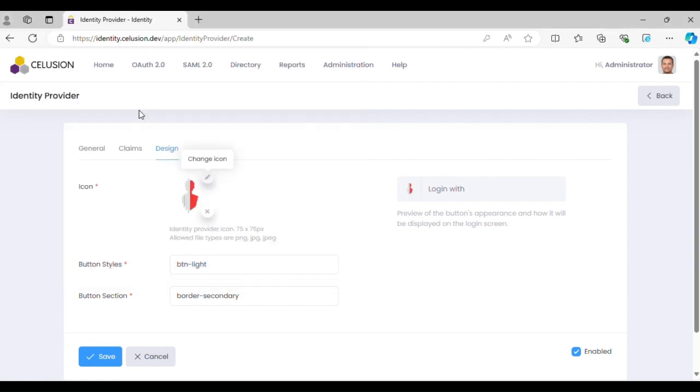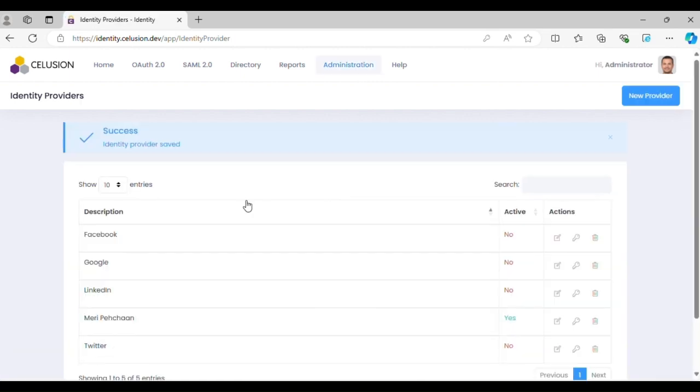Now click on Design, select an icon, set the button styles. You can see a preview of your button design on the right side. Save your configuration and you now have Meri Pehchaan set up as an identity provider.